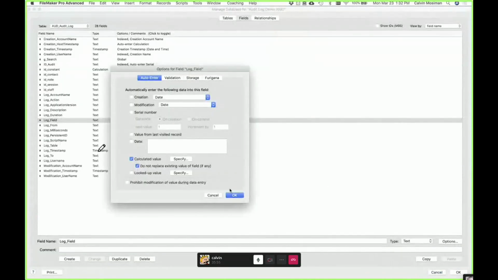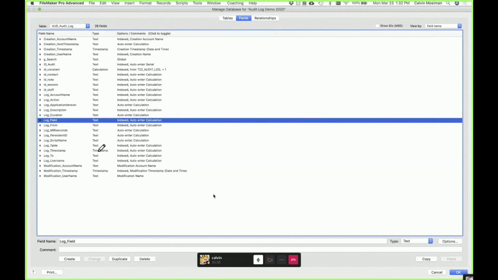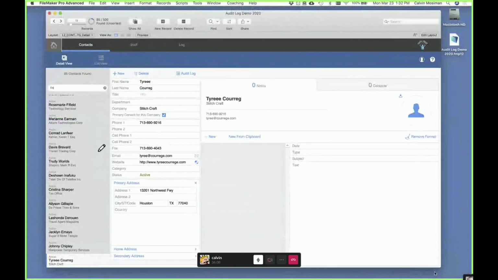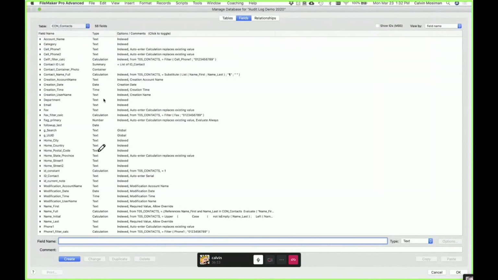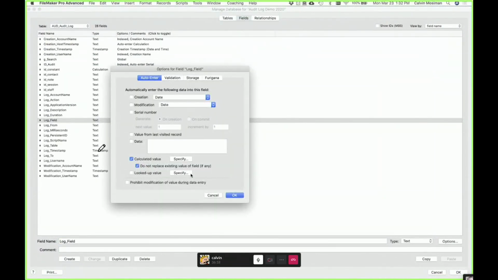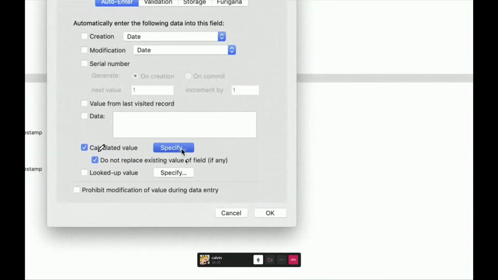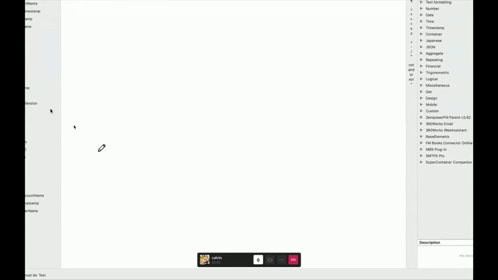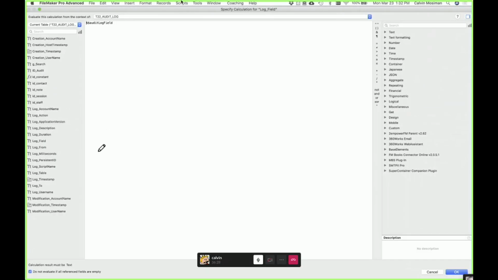Okay, so I want to interrupt real quick. Just as a performance tip for everyone, this is a general performance tip. Using an auto enter calculation like this is one of the higher performance things you can do in the FileMaker platform. Calvin, can you zoom in? People have a harder time seeing this sometimes. This auto enter calculated value right here only really evaluates when a record is created.